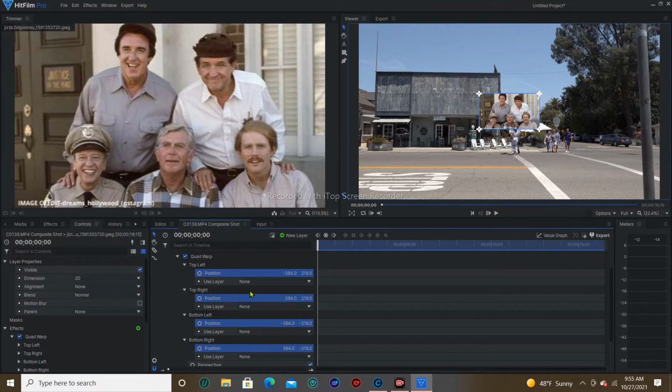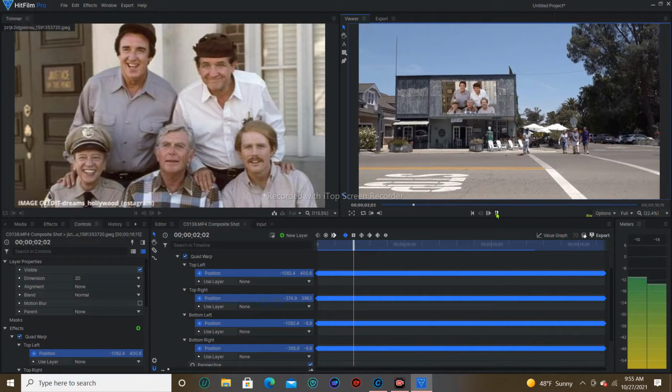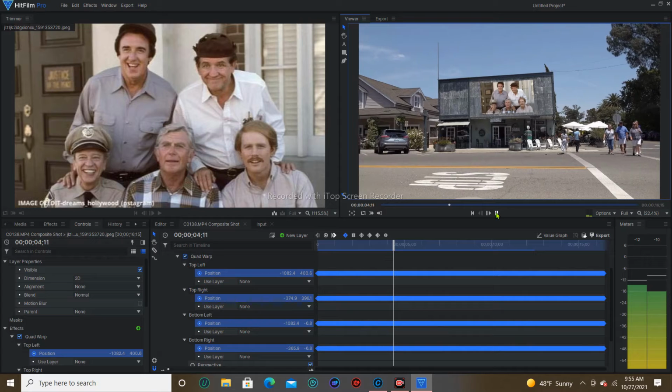Now all that tracking data from that blue square from the corner pin will be transferred to the quad warp into the picture. That'll put the picture right where it needs to be onto the building. Seeing they've been transported, all the points. I'm going to play it to see how it looks. Not too bad. Looks like it's doing pretty good.